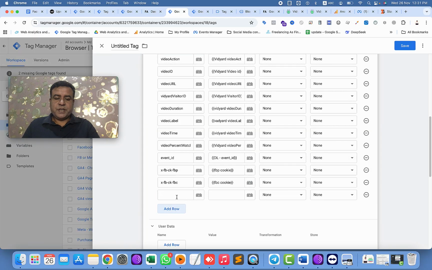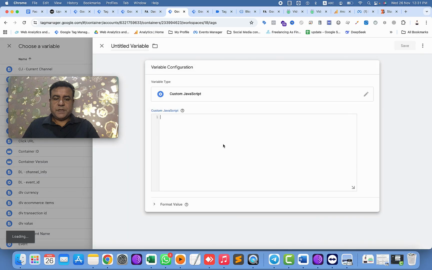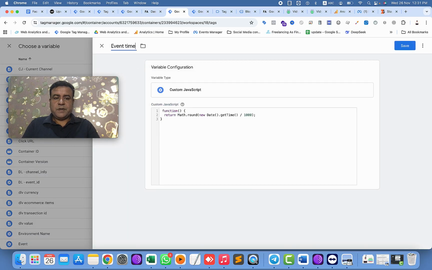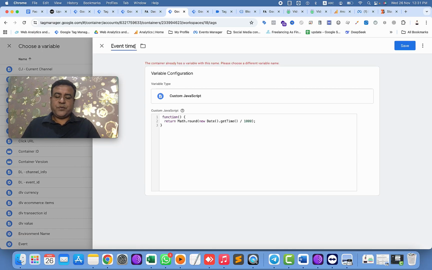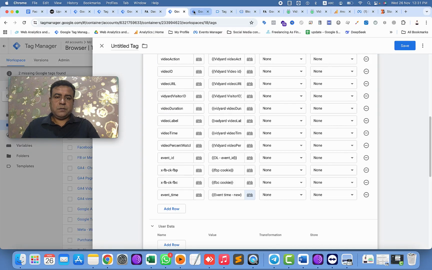And you know that we also have to send the event time, so we go to the plus sign, and that will be the custom JavaScript, so you have to add it. So event time, save it. Oh, I had also created that previously, so it shows the duplicate. So I'm just adding a new one, so save it. And so we are done.